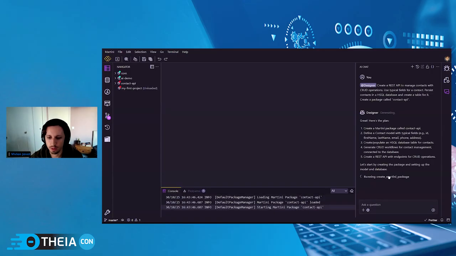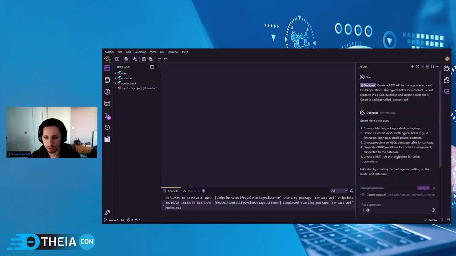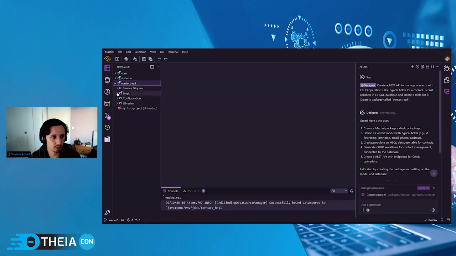So the agent is going to start doing its thing. We can see the first thing it does is creating a Martini package. A Martini package is just like a directory where you put everything that you're developing for Martini. So you have your APIs, your models, your workflows, and so on. You can see it created a contact API package like I asked, and it's going to start putting the generated files in there.